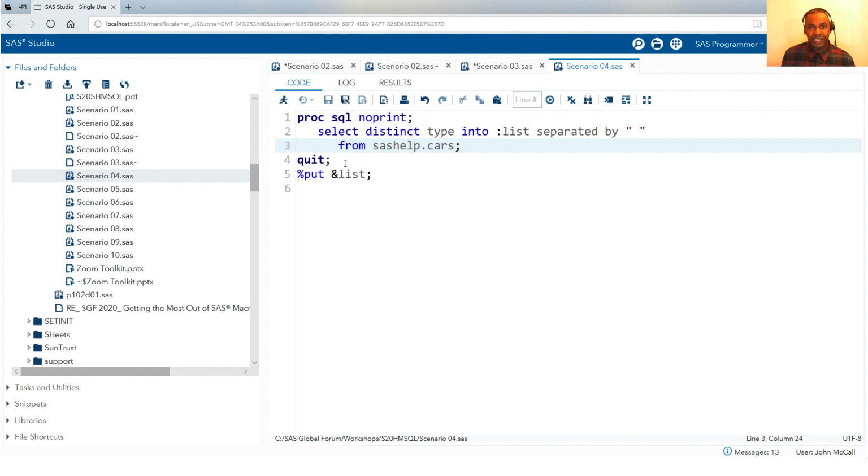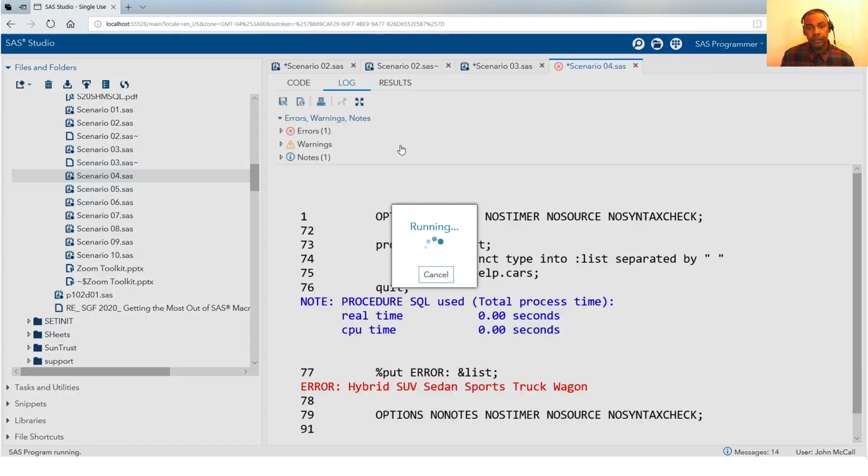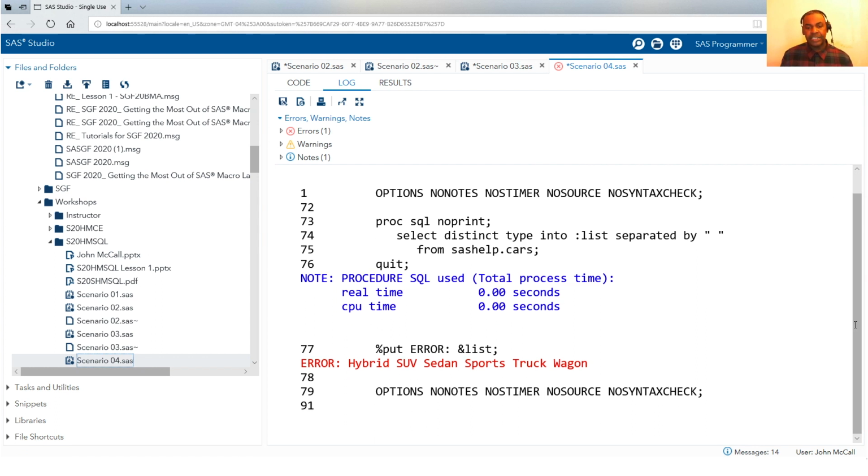Now to show you that list, in the SAS log, I can use what's called a %put statement. The %put is a macro trigger that writes to the SAS log. Now to make this stand out, think about what color the error is in the log. It's red. So I could put an error colon, and it will write the word error out along with this list. And here's the list. Hybrid, SUV.